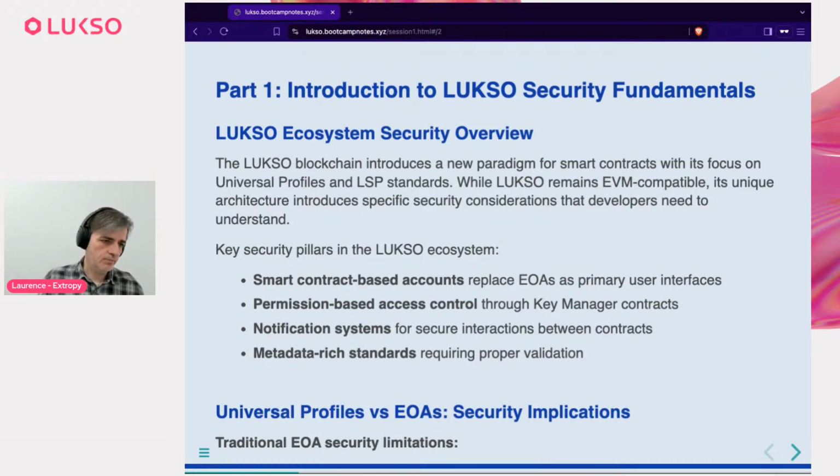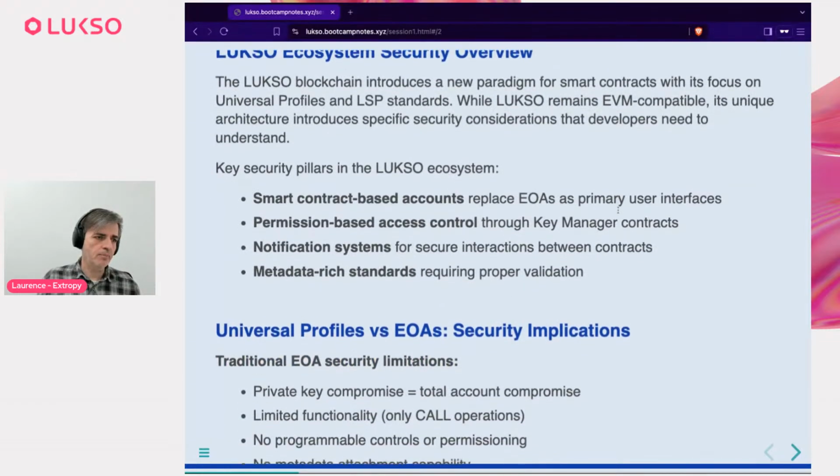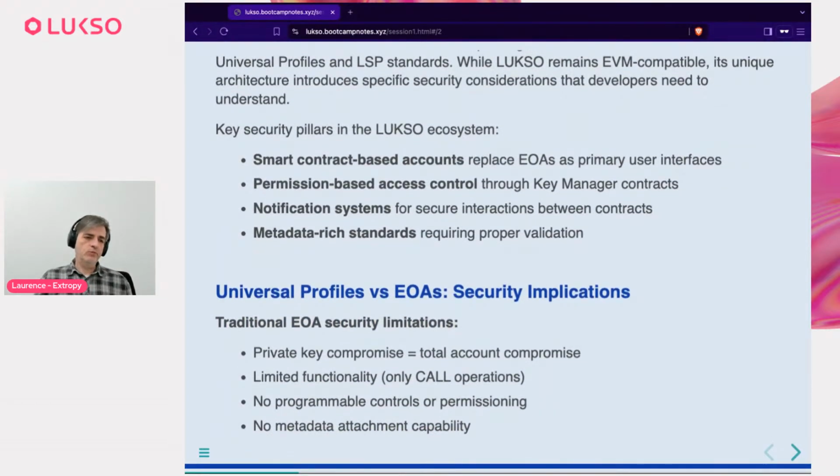So basic things to remember. We're not thinking so much about externally owned accounts now. We are thinking about a profile, your universal profile. We have a permission-based access control. So this is a much more formalized way of doing access control. Previously, we would rely on third-party libraries to do this, and it's easy for that to go wrong or to be forgotten.